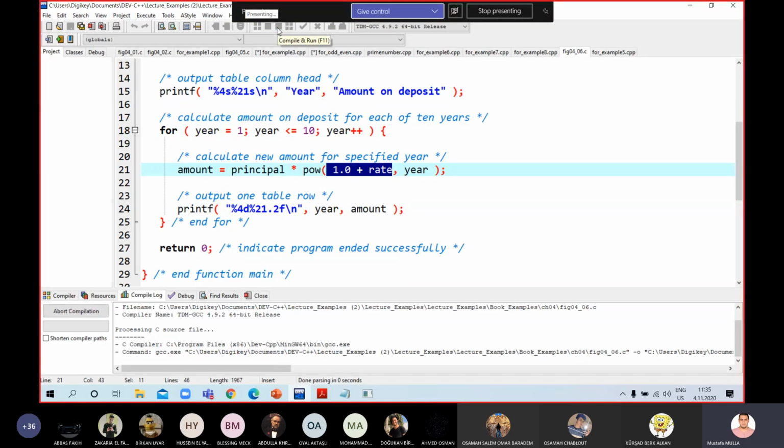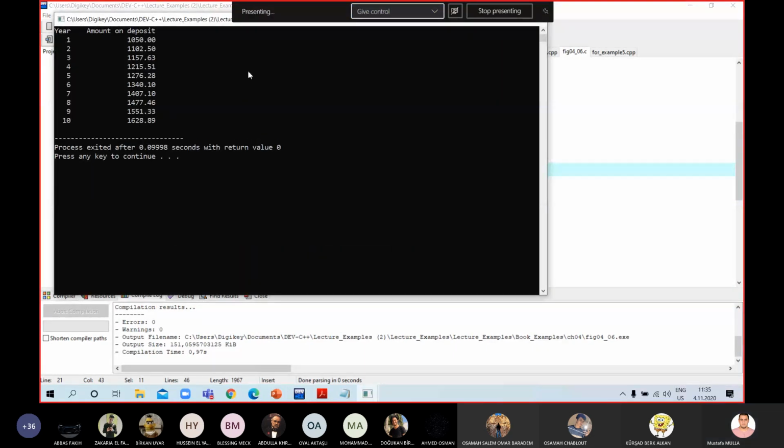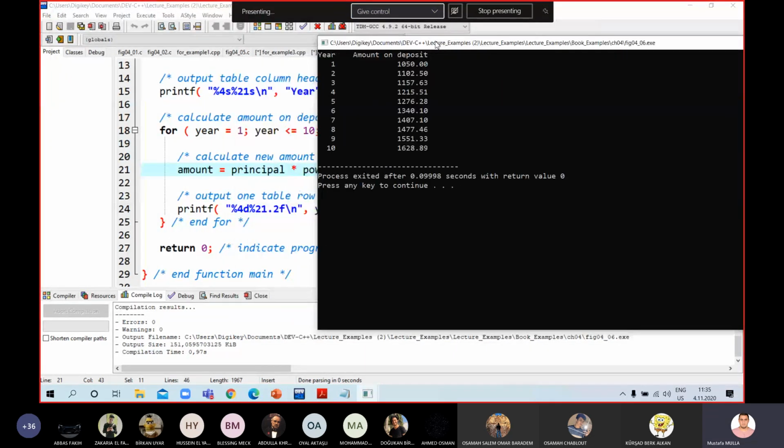First, let me show you how the program is working. We have an original 1000. In the first year, it is 1050. Every year we are saving 5%. So what is the 5% of 1000? It is 50. So at the end of the first year, we have 1050.